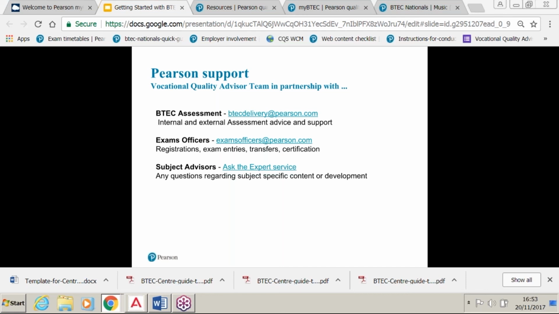Exams officers speaks for itself. Registrations, exam entries, transfers of learners from one qualification to another, and certification. The Ask the Expert service takes you to your subject advisors, so the subject specialists. So if you or your staff have a specific question regarding some criteria or content of a qualification, they are your go-to people. They are the experts that have the knowledge that can support the content delivery of the specification.